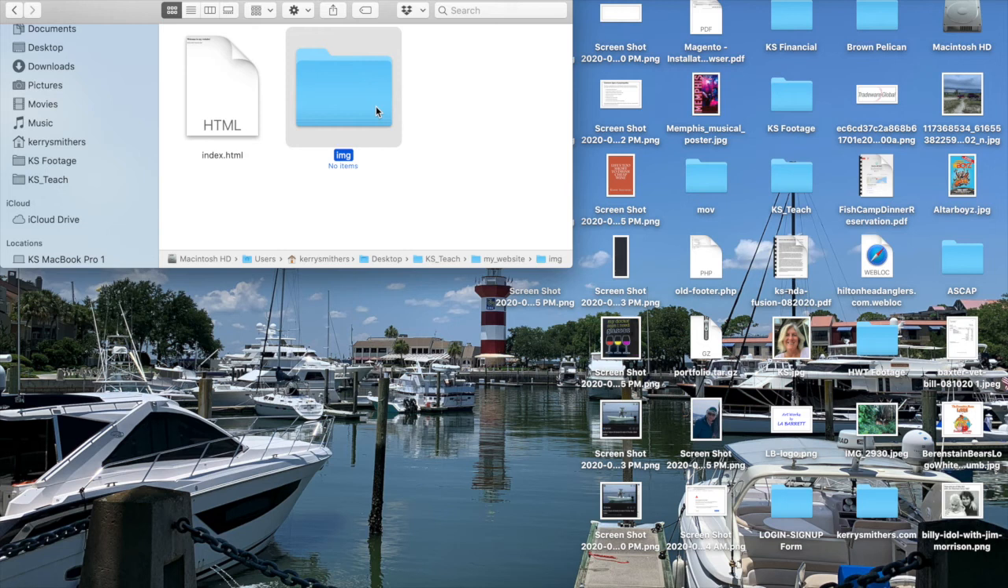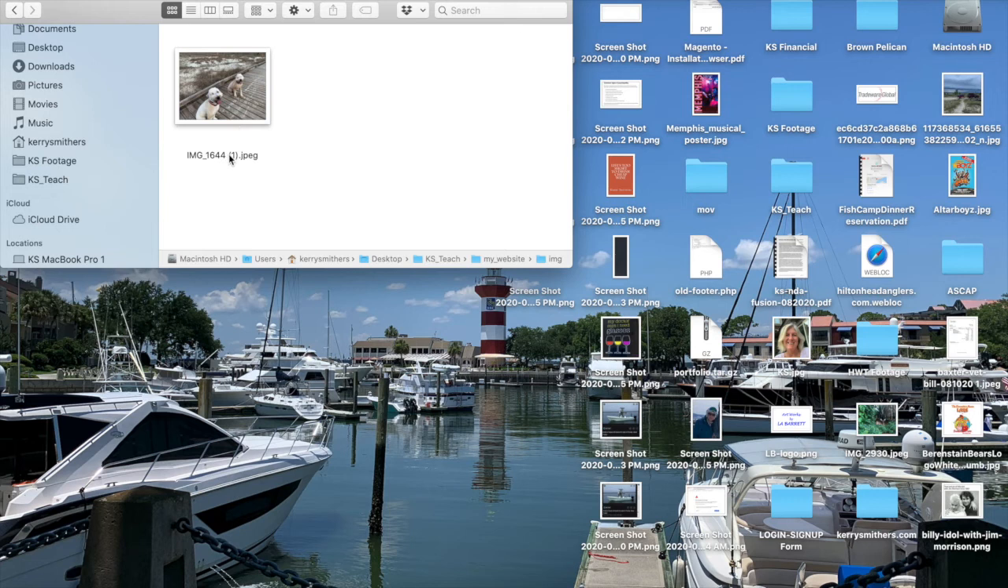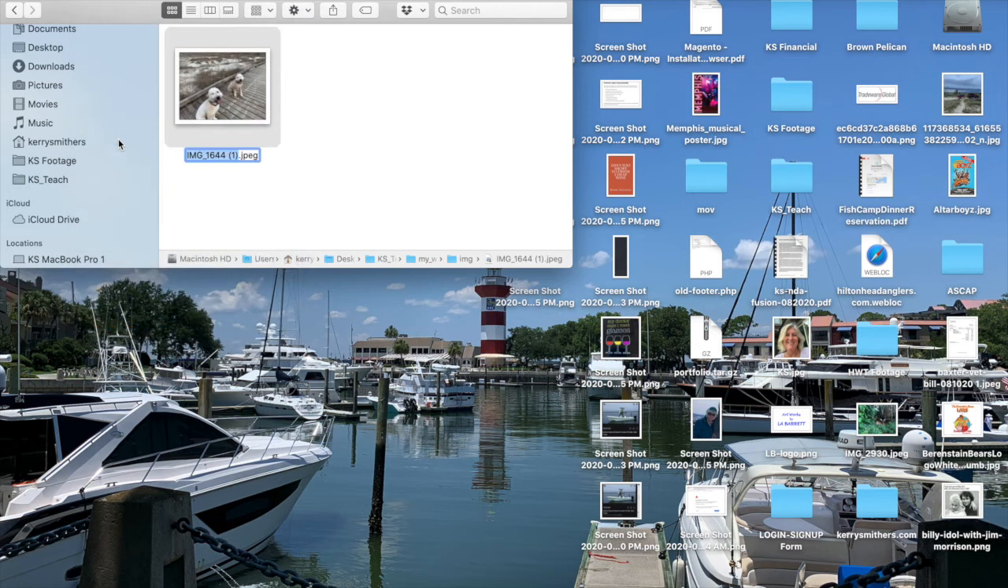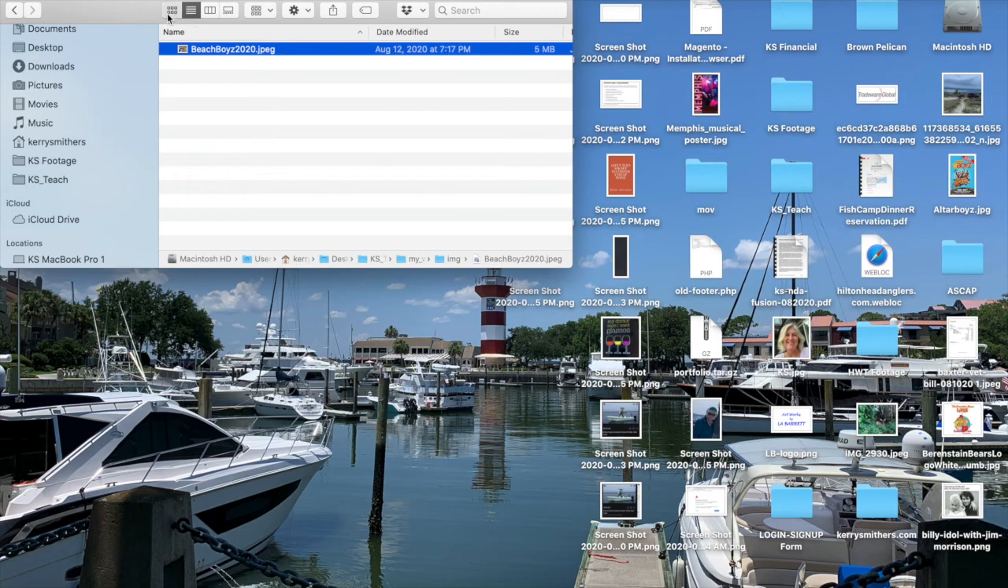And I'm going to open that. And I'm going to put that picture there. And I'm going to rename it because I like my things to be named things that I know what they are. So let's rename this file to Beach Boys. Okay, so now I have that, and you can look at it different ways. Actually, it depends on what I'm doing. I like looking at it that way.